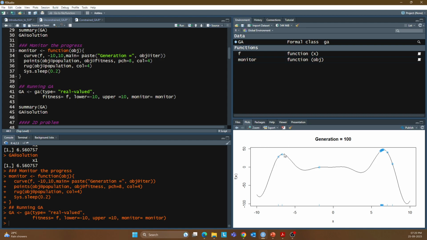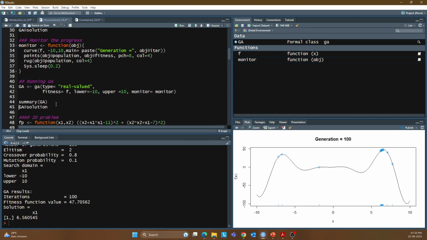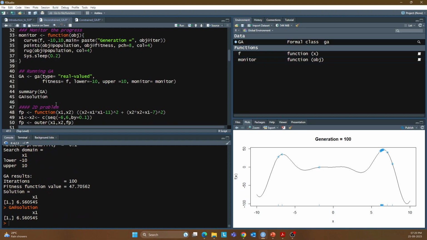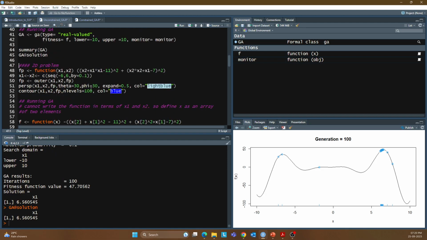You can see there are two solutions here because there is also another maxima, but most of the solutions are accumulated in the global maxima. That's why the genetic algorithm is a very good method for getting the global optima in case of these optimization problems. Again, summary of GA will give the same thing, and GA's solution will give the same thing. So this was about the single variable problem.